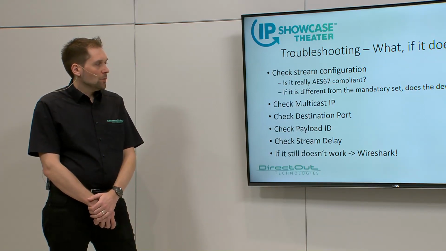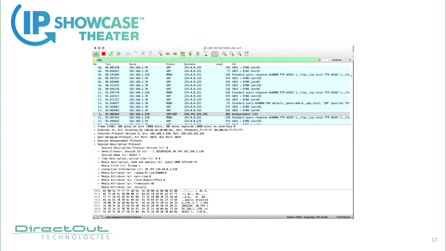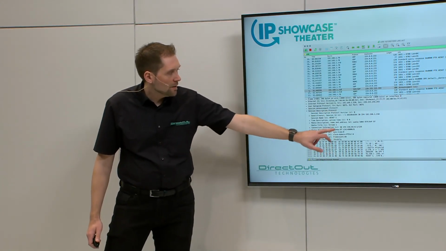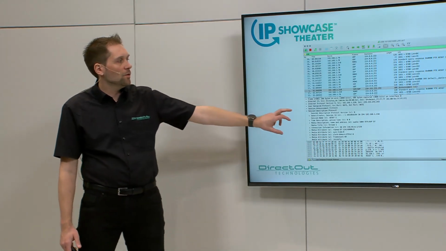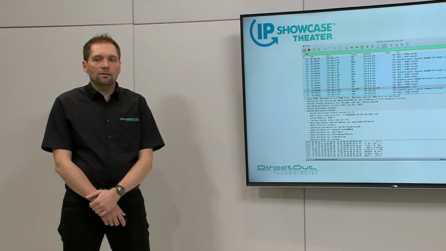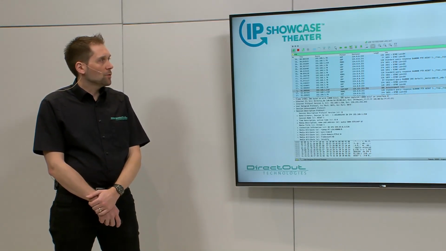If it still doesn't work, there's always Wireshark. That also looks a bit messy, but it's a really, really helpful tool. So if you mess with networks, you should get acquainted with that because it's really helpful. And for instance, in this case, there's a sub-announcement you can see here, and you can even read out the SDP file here as well. So Wireshark offers the possibility to parse that information and give it in a readable way, so you can check and troubleshoot what's going on in your network, what might be the issue why it does not work.